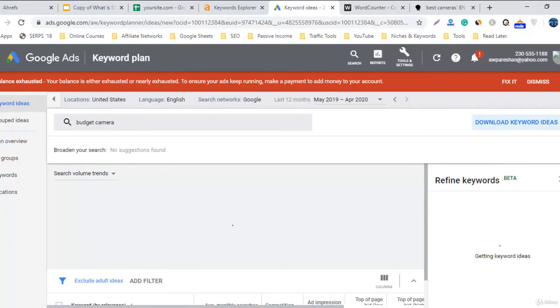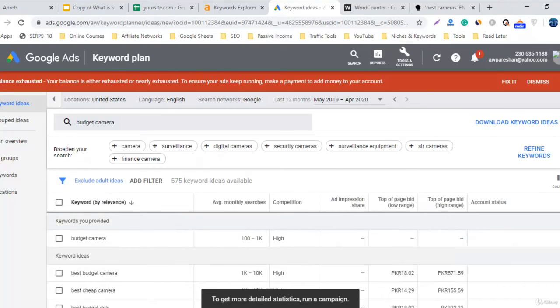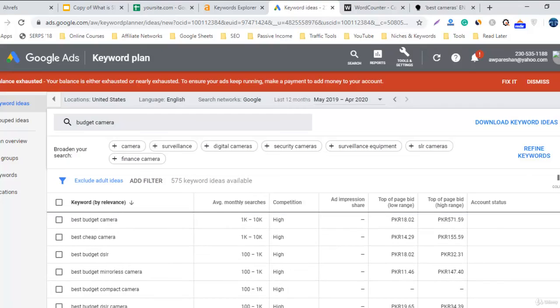Now when I click get the result, once again this tool is also only for advertisers, but we as SEOs get ideas from this tool as well. It also gives us information about CPC rate for different keywords, like how much money advertisers are going to spend on that keyword. So we know the worth of the keyword. Right now when I search for budget camera, this has given me 575 keyword ideas. And if I scroll down, I can see other keyword ideas.